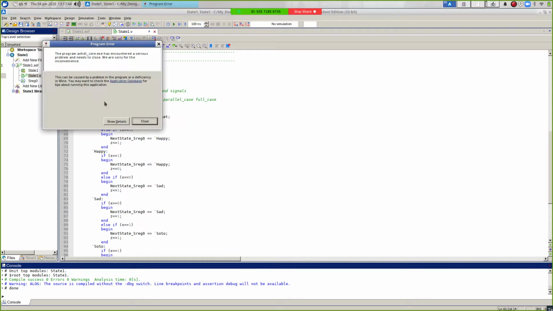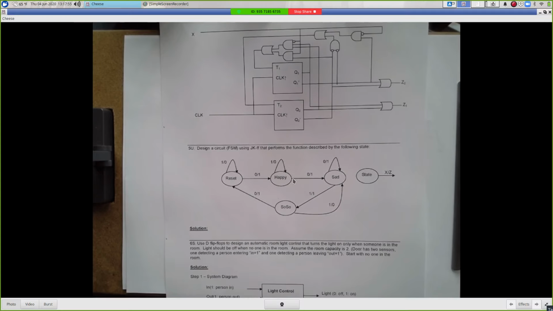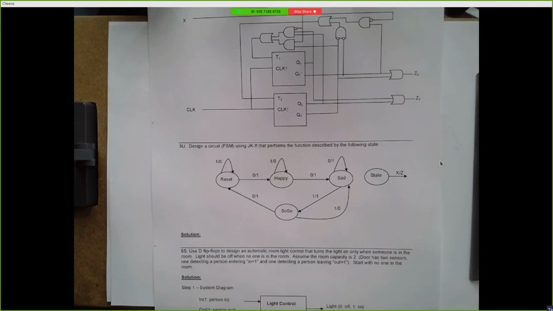If the current state is reset, and x is equal to 0, set the next state to happy and set z equal to 1. Well, that's this right here. Current state is reset, x is 0, set next state to happy, and z equal to 1. So, yeah, I know you had problems. We'll come back.